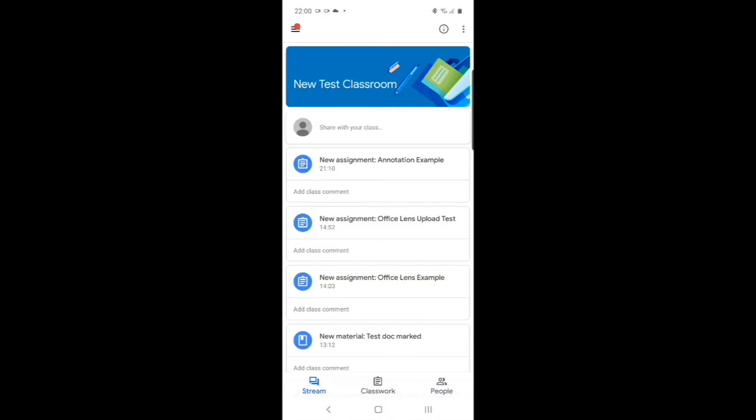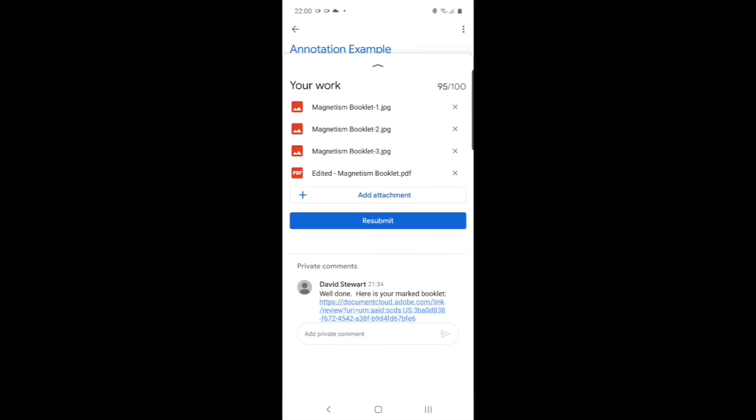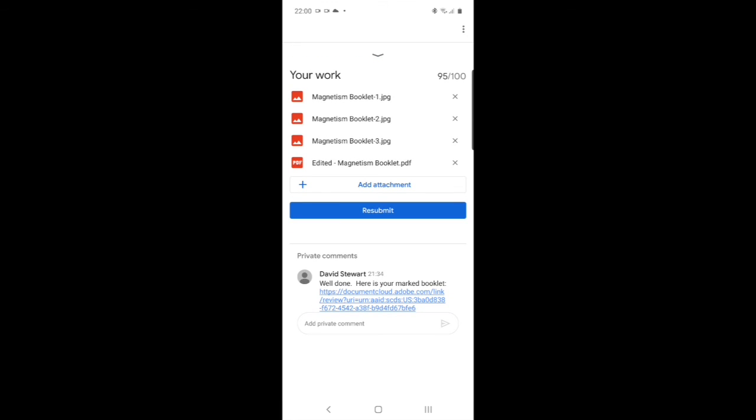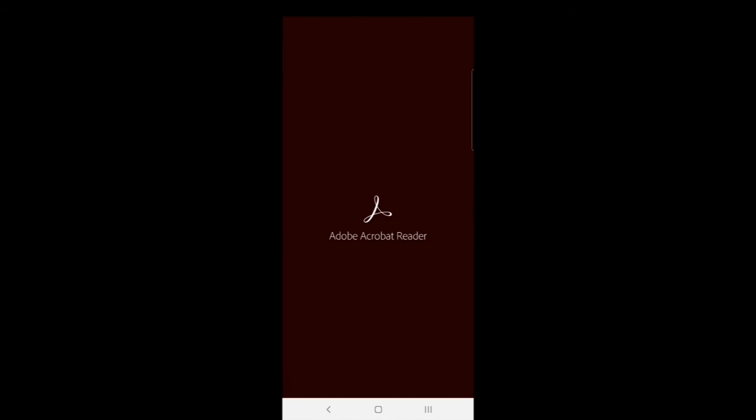Now, as well as being able to see the edited PDF on the laptop, a lot of our students, of course, are using the mobile phone. So just to show you what it looks like in it. Again, if I go back to her classroom, I'll click on annotation example again. There's the edited one I showed you earlier how to do, but now we have at the bottom here, in the comments, the actual link.